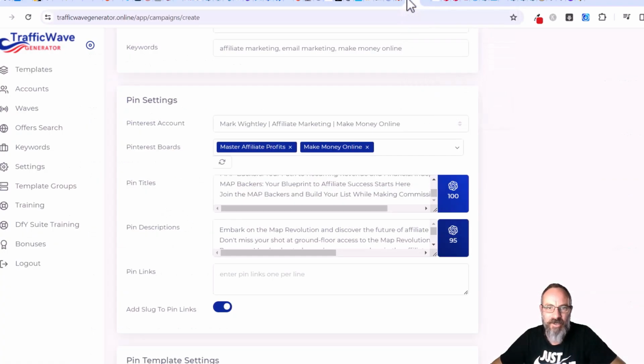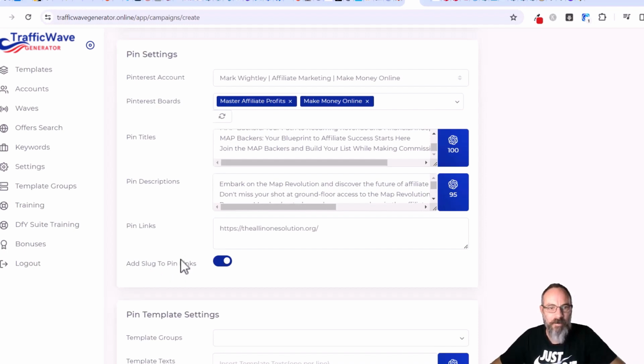Okay, let's come back to Traffic Wave. Now that has finished, done all those different ones there for us, which is great. We're going to add in our pin links in there. Okay, so that's where we want traffic to go to. That's where people go to, right? That's not where it gets content from. That's where, if inside the pin itself there would be a link, that's where we want to send people so they opt in and see the opportunity.